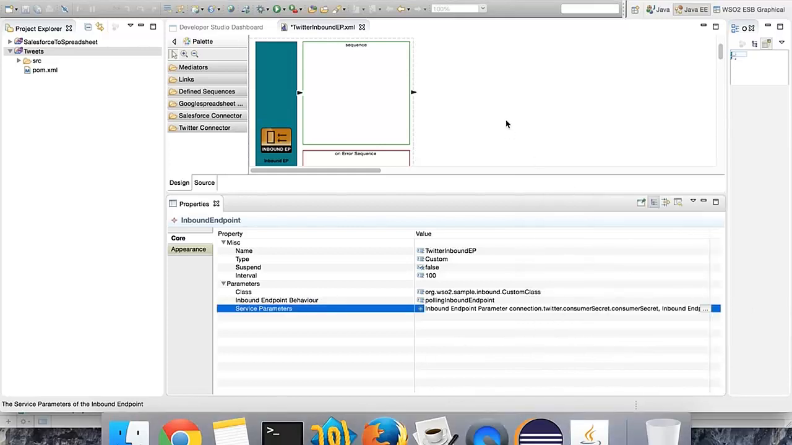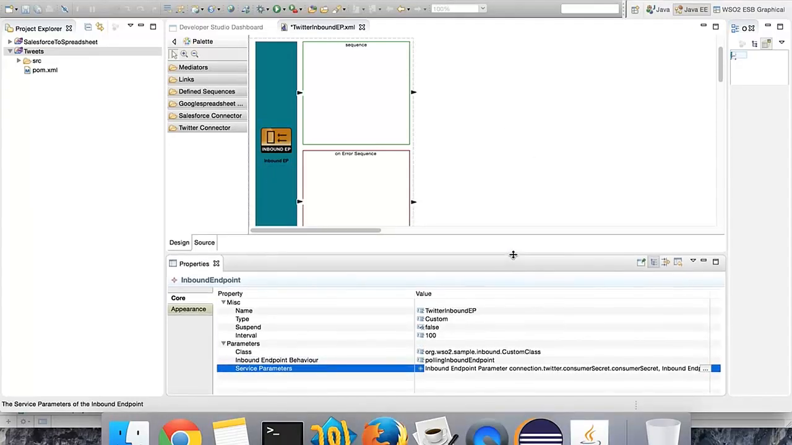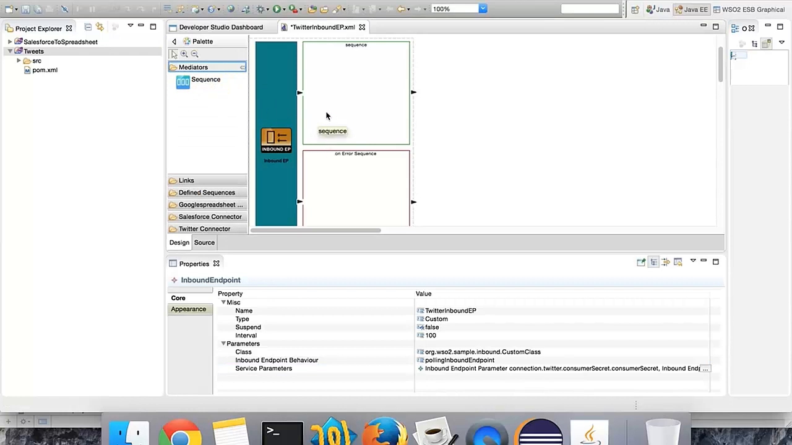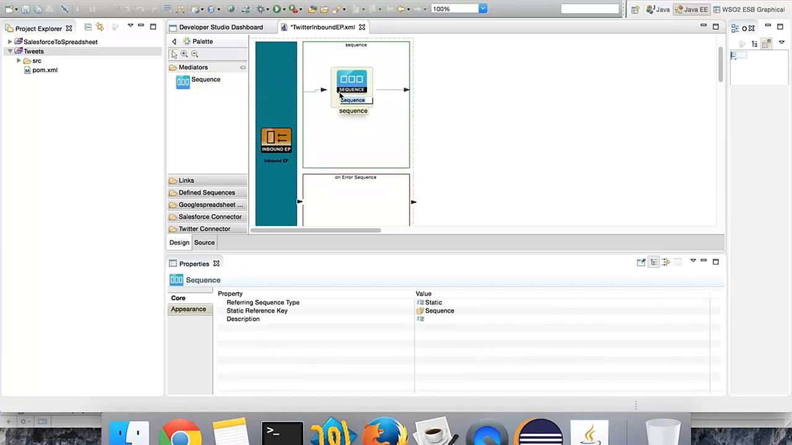So now I have created the configuration for the Twitter inbound endpoint. As you already know, the inbound messages are injected into a sequence. So here we need to create a sequence mediator. So I will drag and drop the sequence mediator. I need to give the name for the sequence mediator. I will give the name request Twitter sequence. Now I have created the sequence mediator.